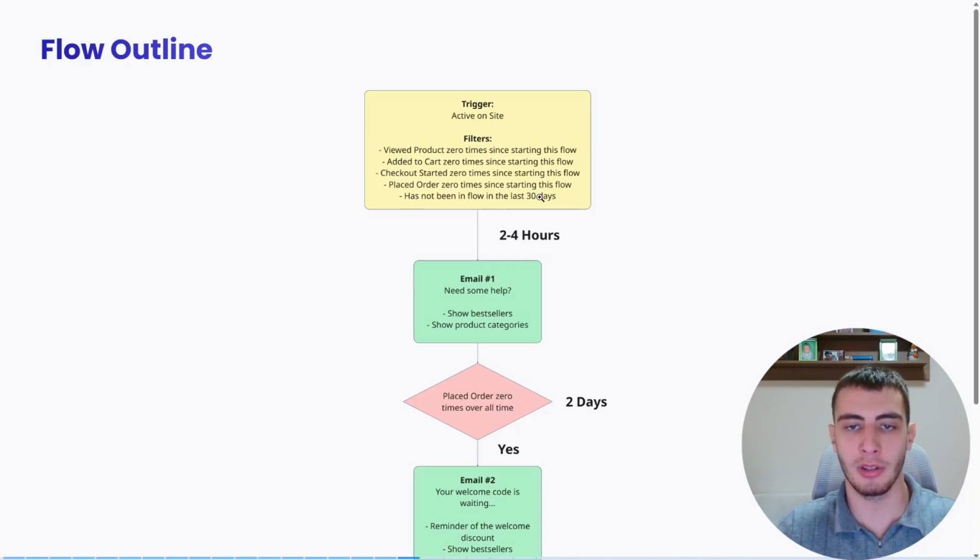Now, has not been in flow in the last 30 days. Obviously, we're not trying to target people all the time, spam people. We don't want to send this flow to the people every single day, right? But why 30 days? This depends on your sales cycles usually. So if you have products that are lower ticket and people buy them all the time, for example, some sort of a beverage or food or something like that, you can get this down to 14 days, 21 days, something like that. Or you can keep it at 30, that's fine. If you have something that is more expensive, longer sales cycles, you can get this up to 45, maybe even 60.